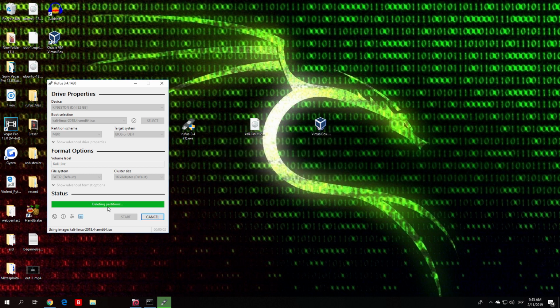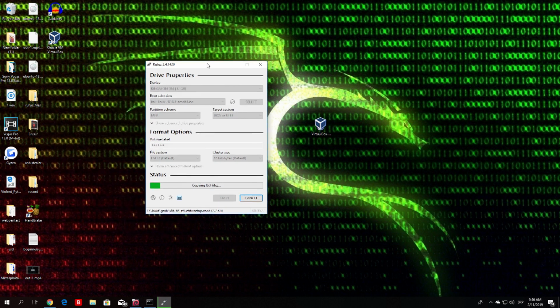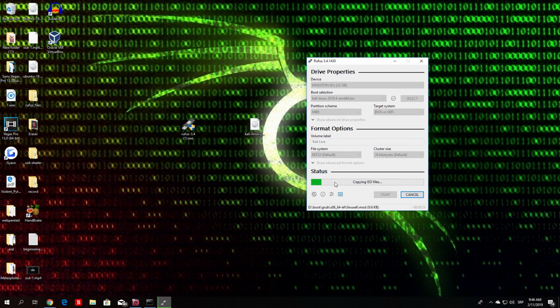And you can see that right now it is deleting partitions, as it says right here, and it is currently making our USB drive bootable. Now this might take a few seconds to finish, shouldn't take that long. You can see right here all the files that it is making in our USB drive in order to make it bootable. And you just wait for this process to finish, and then you will have your bootable USB drive, which you can later on just plug into your computer or laptop or whatever you're using, and boot your Kali Linux on your main machine.